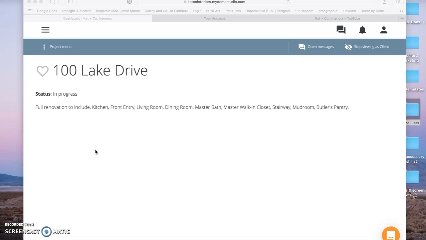This is a little tutorial to give you a tour around. Your project is not going to be exactly laid out like this, but this is just to give you an example. So this project, I like to name projects by the address. So this one is 100 Lake Drive, the status, it's in progress, and these are the details of what the project entails. Here is a messaging center for us to communicate.